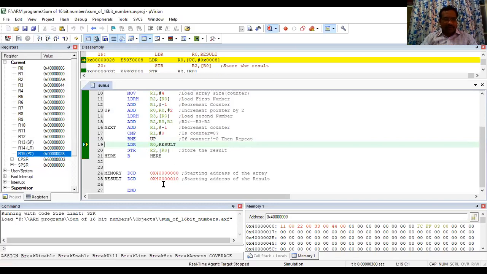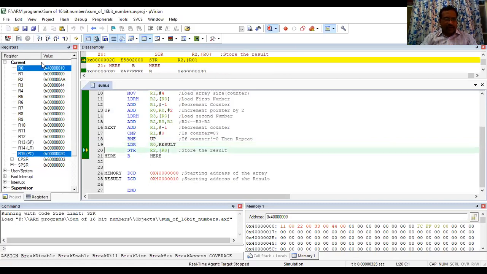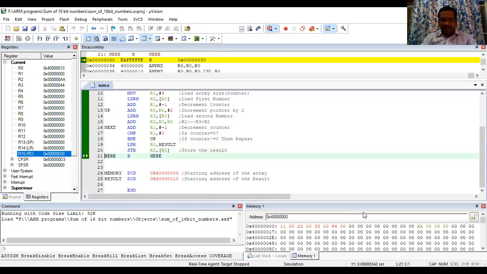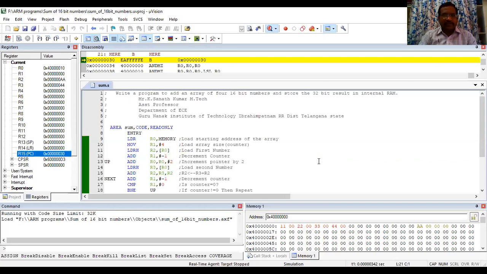That means what is the value of result? This address location, you are moving into R0. Again, you got the result in R2. So that means R2 you are storing in the address location. If you press this one more time, our result is A000000AA. So this is how you are getting the result. So this is how we can add the 16-bit numbers.